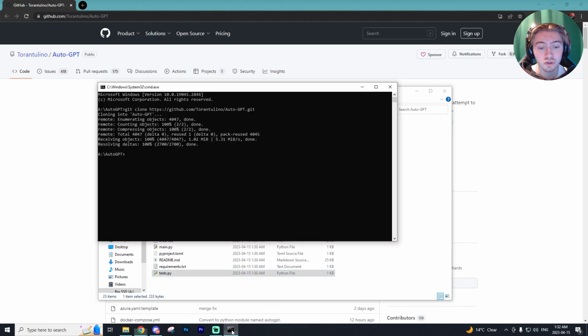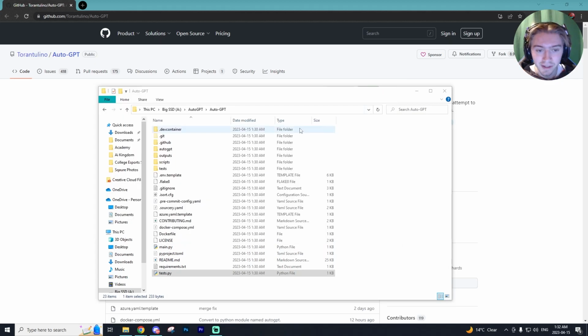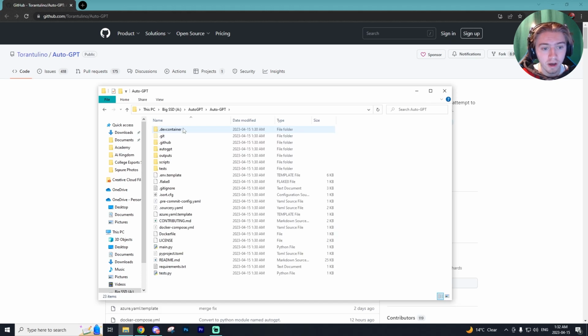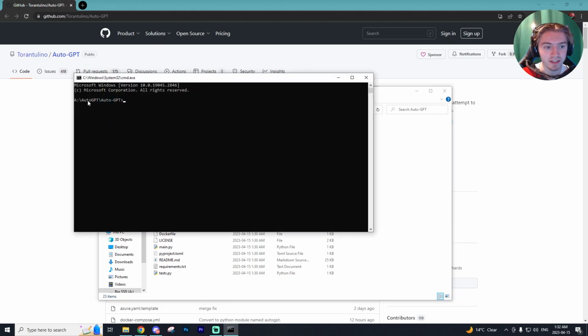Alrighty, the next thing you want to do is take that command prompt that you originally used and close it out, just so you don't get confused. And then inside that AutoGPT folder, open it up, go to the command bar again, type in CMD and hit enter. Now we're in the AutoGPT directory. This time we're going to type in pip install -r requirements.txt, and hit enter.